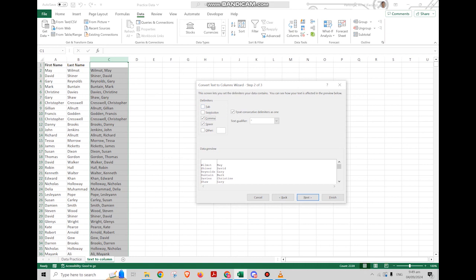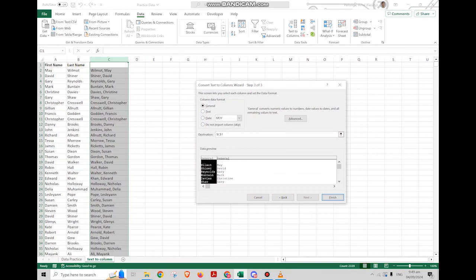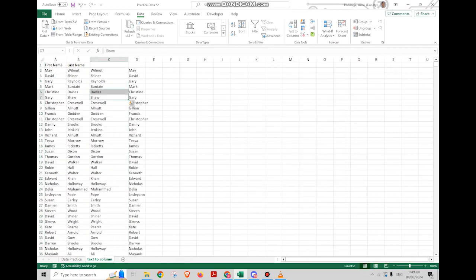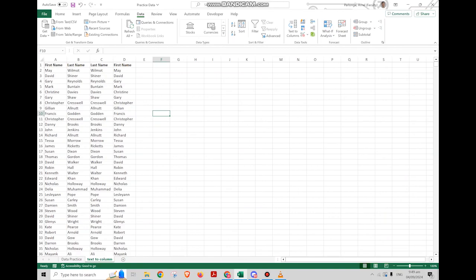Or you can leave all of these boxes ticked. So hit next, and general will still be fine. Hit finish, then you have a separated name, consisting of last name and first name. So yeah, that is one way.